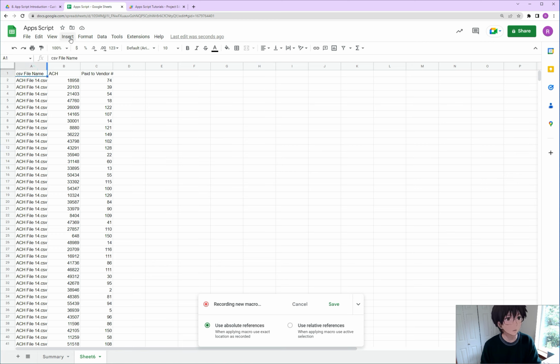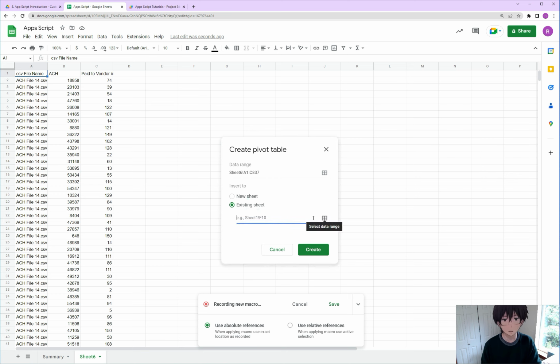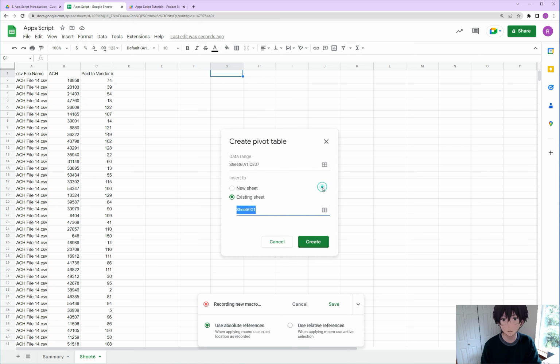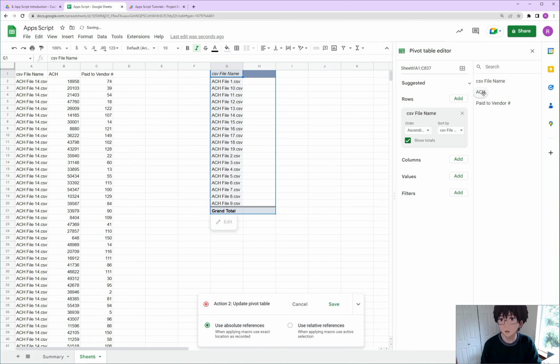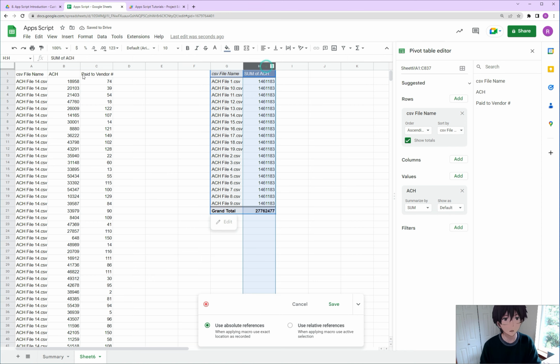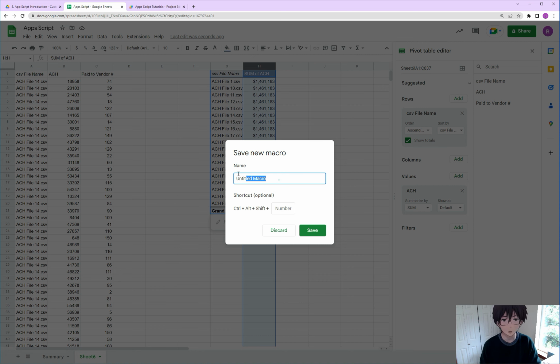Here, I will just create a pivot table as I would normally do. I will create this pivot table in G1 and click Create. Let me drop the CSV files in the rows and also the ACH amount in the values. I can also do some formatting here, change it to USD. Once I finish, I can click Save and it will ask me what function name I want to save this macro as. I can say pivot ACH files and click Save.